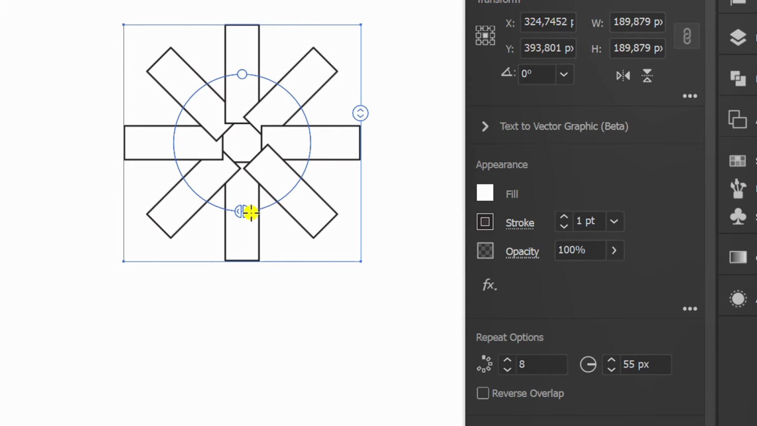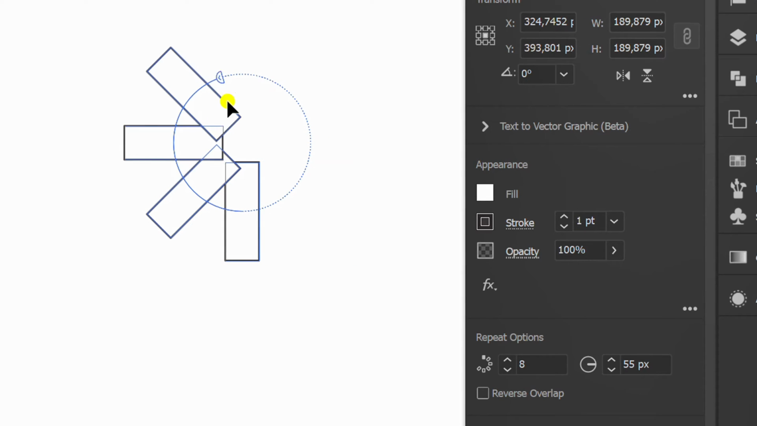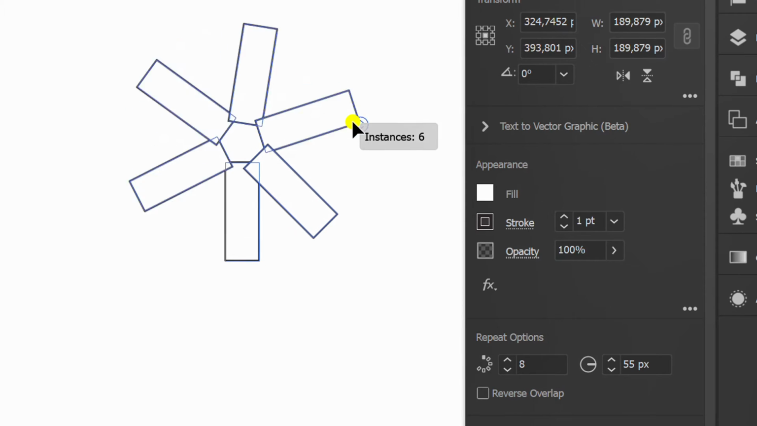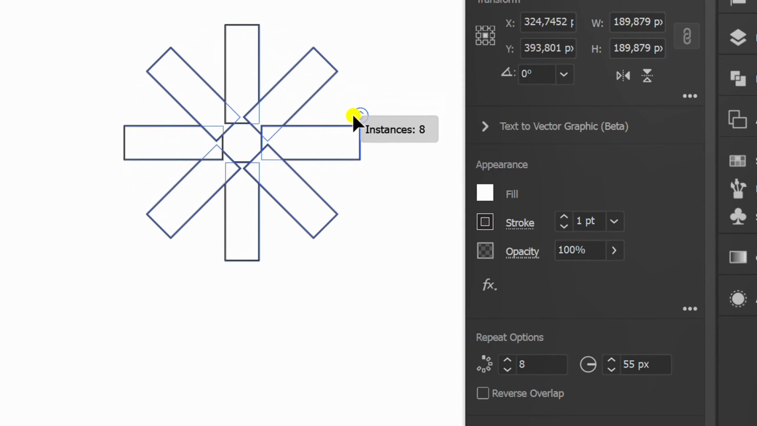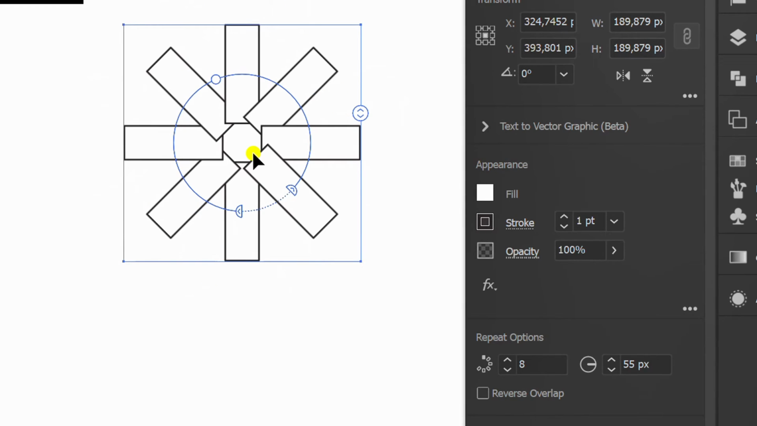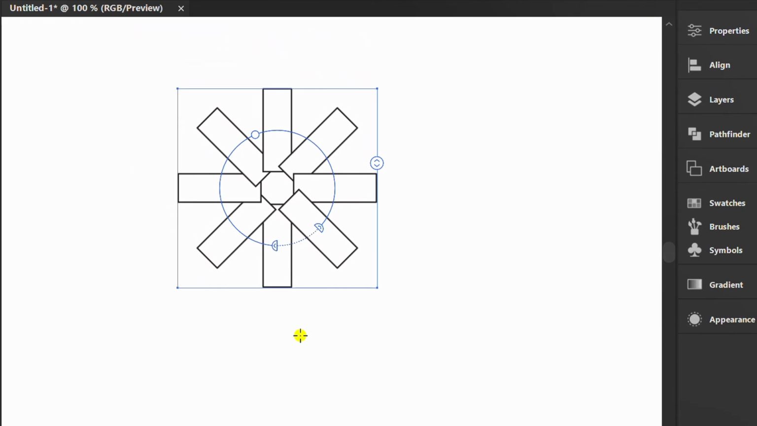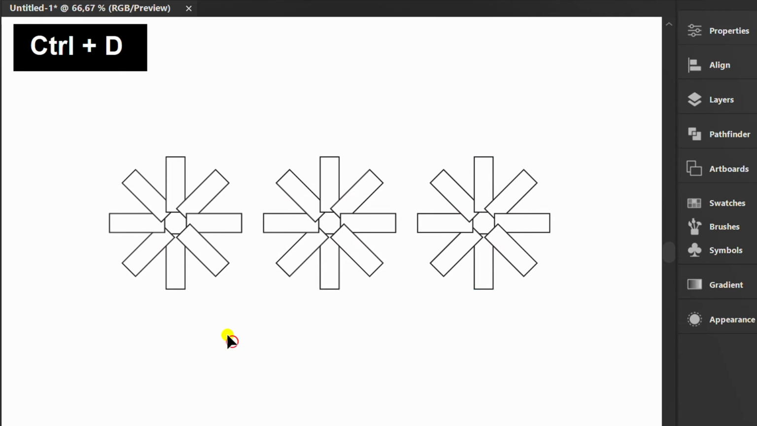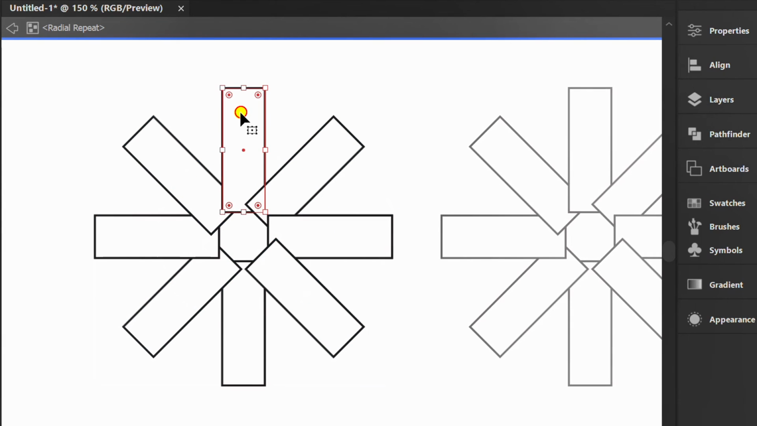Or directly on the object like this. But I suggest setting it via properties to make it neater. Here you can also reverse overlap. That will copy it. Double-click to edit objects in real time.